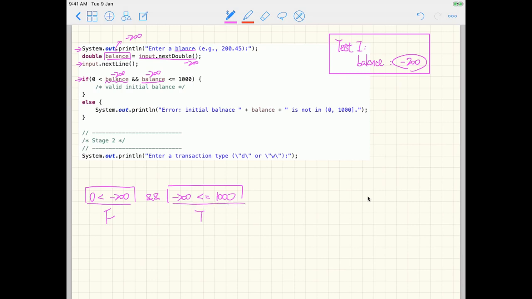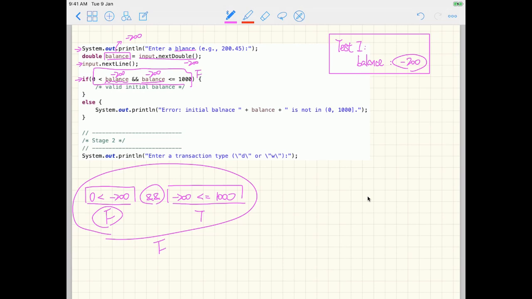So now, according to what we said before about relational operator, logical operator, there's something you should know. For conjunction, at least one side is actually false. Overall, it's going to be false. So that means over here is going to be false, which means we are not going to go into this branch. Instead, we're going to go to the else branch. Since there's no else if, so we just go to else directly. So that means we're going to say error, initial balance, and the balance is minus 200, is not in this particular interval, right? So far, so good.